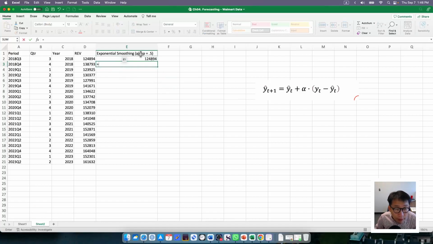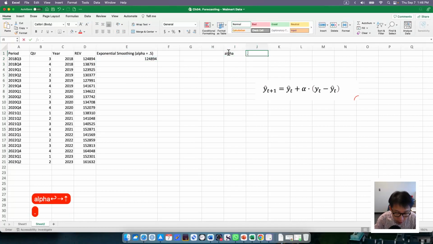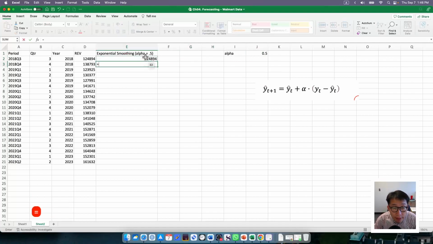So with that, I'm going to start my first prediction, which is the predicted value for the previous period plus, okay, please forgive me, I didn't put my alpha value somewhere here. Okay, so with that, let's do it. Y hat plus, this is your alpha. I'm going to absolute reference this, multiply by your forecasting error, defined as the actual minus predicted.